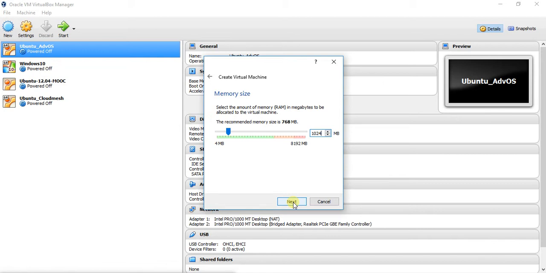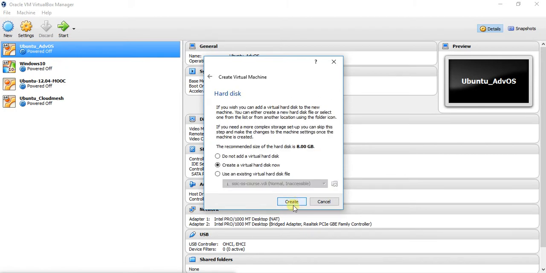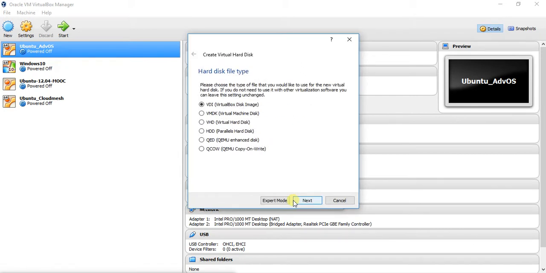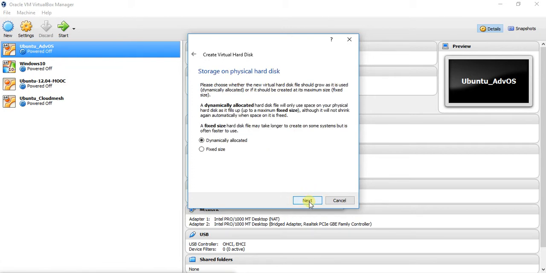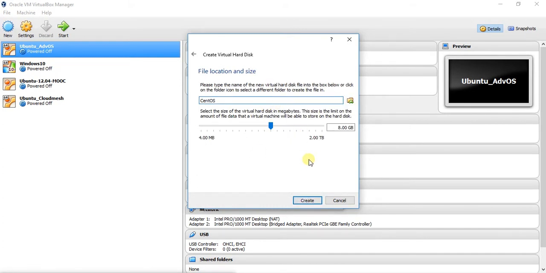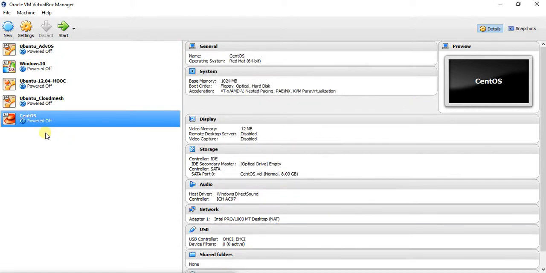If at any point of time you need to revisit certain steps which I am running through, you can always pause and go back into the video and have a look at the steps. I click next. I select the hard disk as virtual hard disk. The disk file type, let it be VDI, that is the default. Let the storage be dynamically allocated. I retain the hard disk size to be 8 GB, and there you go. I have the virtual machine created.